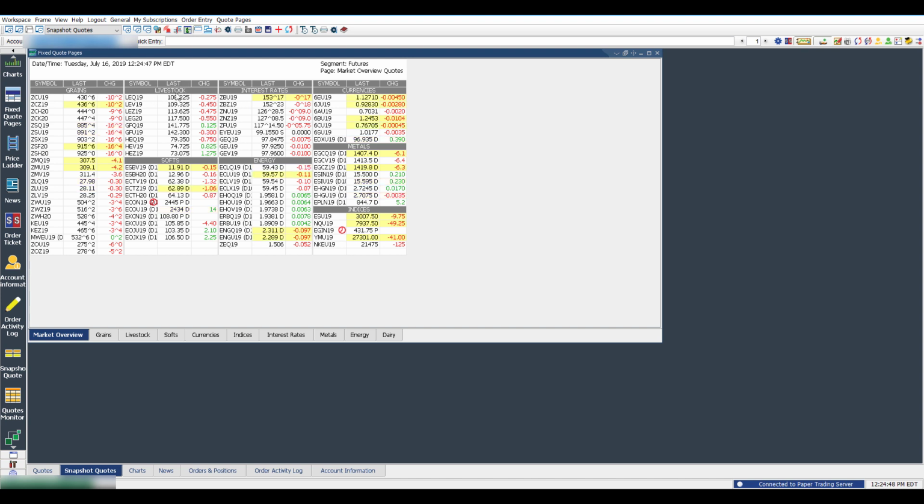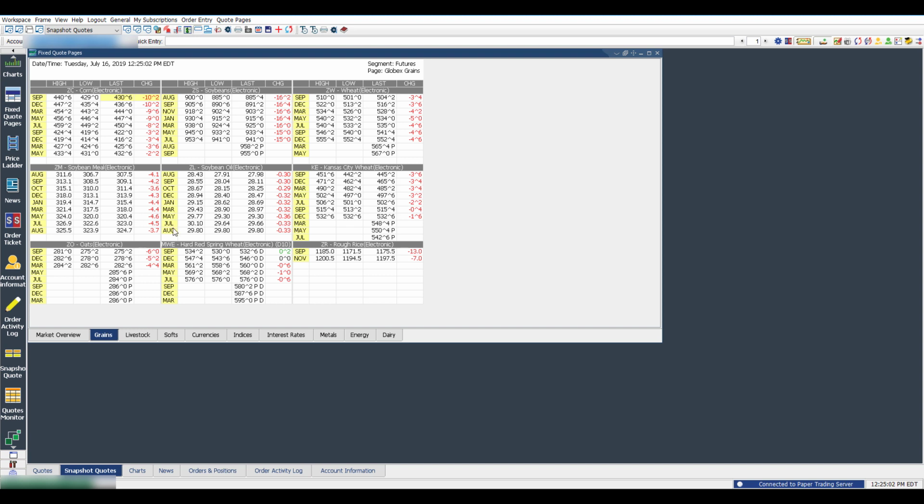So here's grains, livestock, softs, energy, interest rate, currencies, metals, and indices. If you want, you can continue to break it down, and there's tabs on the bottom of the window that you can use. So we have one just specifically for grains. As you can see, this breaks it even further down and gives us all the grains contracts.